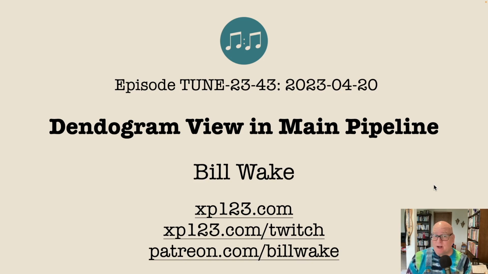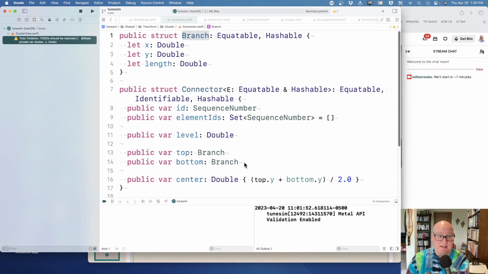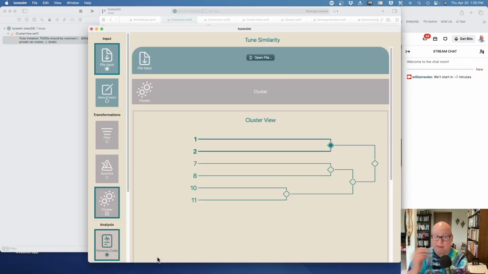Lately, we've been working on clustering. With that, we're doing a dendrogram view that gives sort of the family tree or the genetic tree of the tunes we're looking at. Now, we've gotten this thing running on a set of sample numeric data. We need to move it towards working on tunes. And I think we also have some work to do around how it's in the main pipeline.